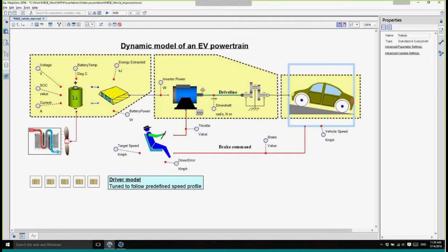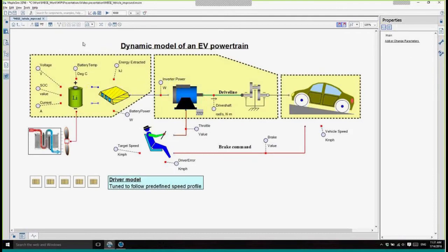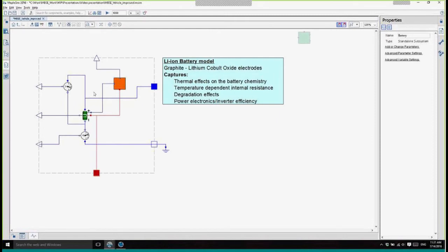The vehicle is being driven by a motor, which is modeled by a DC motor model that captures a particular torque speed characteristic curve, and also a motor efficiency map. The motor is powered by a lithium-ion battery pack, as shown here, through some power circuitry as captured in this particular block. The lithium-ion battery model includes a graphite lithium cobalt oxide electrode combination.